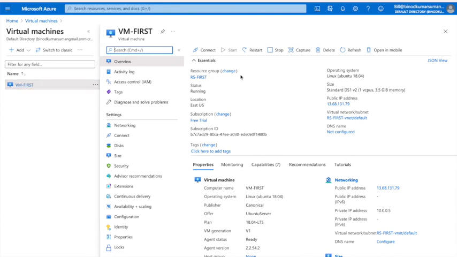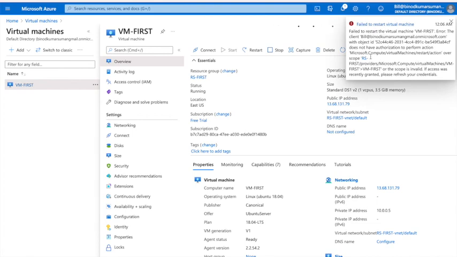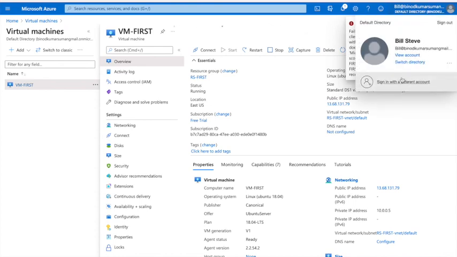He cannot do anything, but I want to do a restart. Let me see whether this user can do that or not, because I have not given the permission. No, it is saying failed. He cannot do that, right? So now let us move to the other user, and see whether he can access it or not.